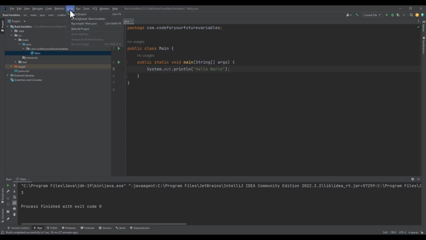At the top, you can go to Build and do Build Project, okay, and wait a few seconds for IntelliJ to do its thing. And then it will let you know whether it found any problems or not. If it didn't, you're all good. The build will be successful, and it will say build completed successfully. Otherwise, it will say, okay, there was a problem.